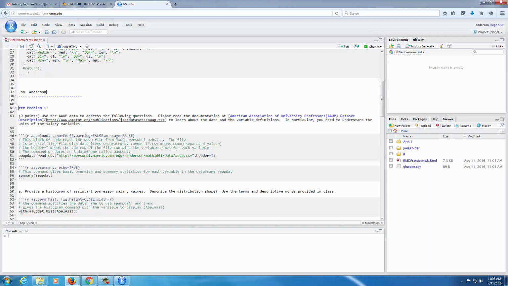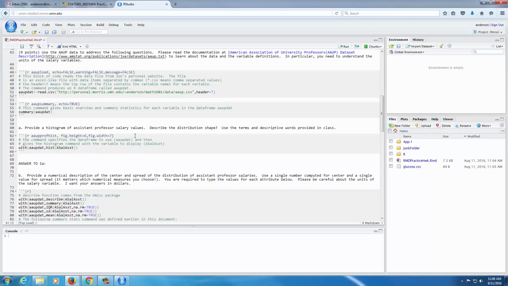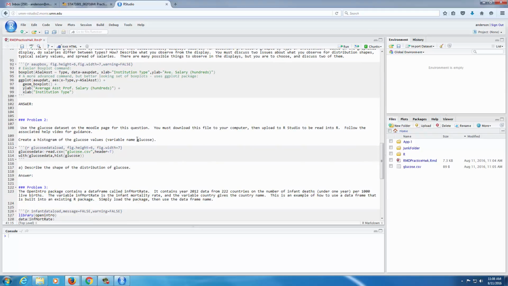I'm going to have a heading here. These triple hashes mean I'm going to have a heading called problem 1, and that's probably good enough for now.